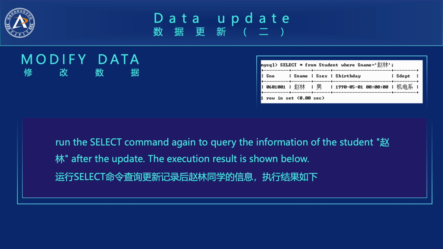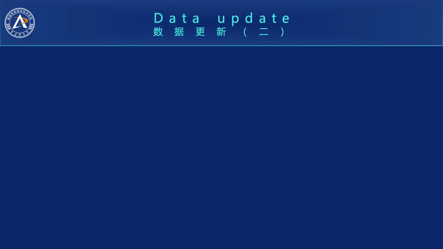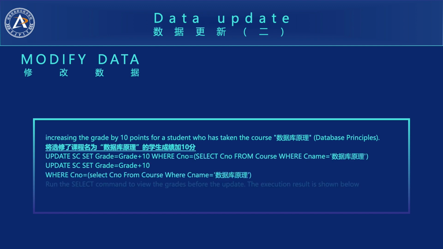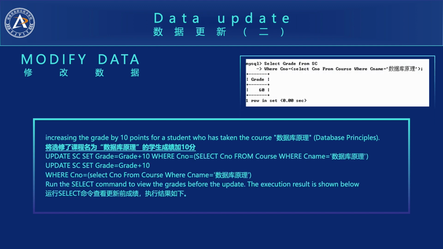The example on the screen demonstrates increasing the grade by 10 points for a student who has taken the course Shulju Kuyanli, Database Principles. The modification statement is as follows. Update SC set grade equals grade plus 10 where NO equals select NO from course where name equals Shulju Kuyanli.